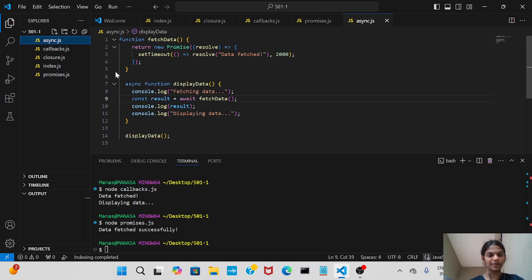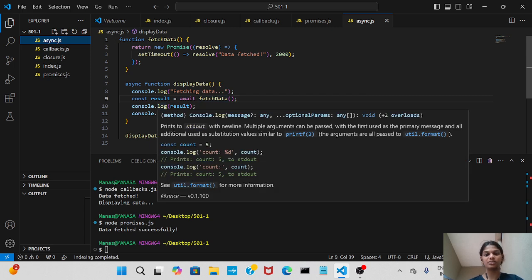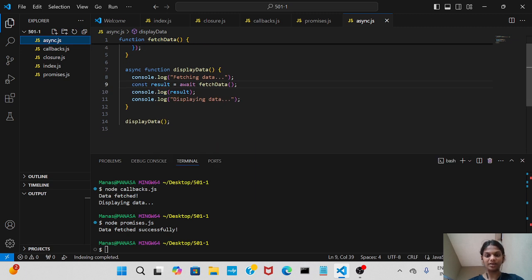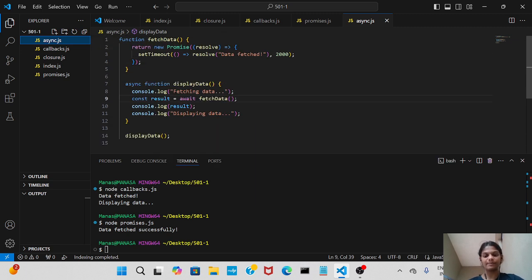Coming to the async and await functions, async simplifies working with promises and makes the code look more synchronous. Here is an example of async await. fetchData is a function. In this, await pauses the function execution until the promise resolves. This makes asynchronous code more readable and understandable. Here, see, it checks the result and data can be fetched here, and it makes the code more readable and more useful.